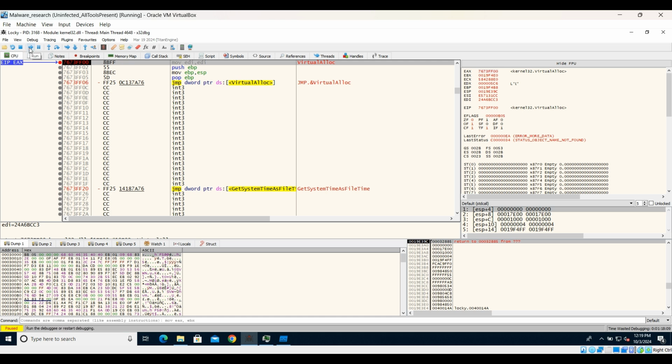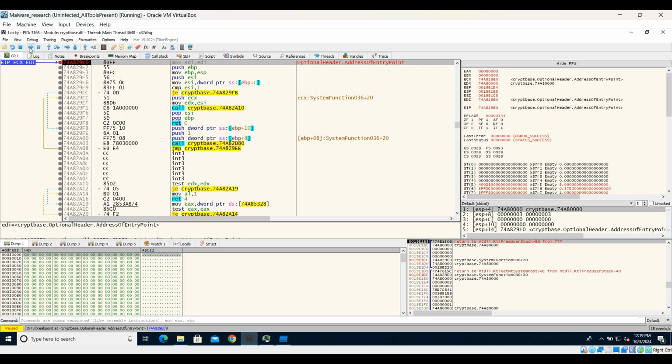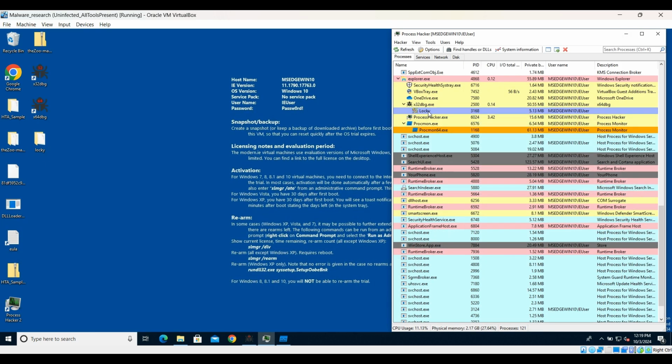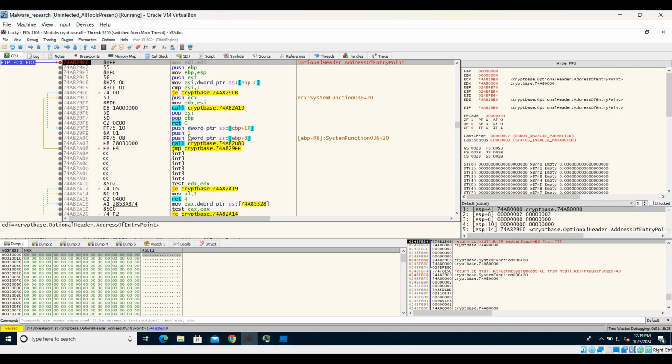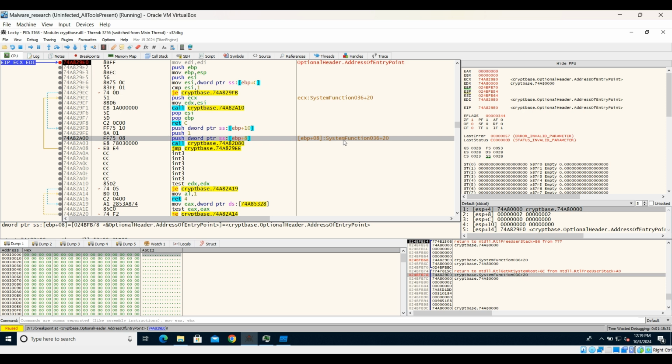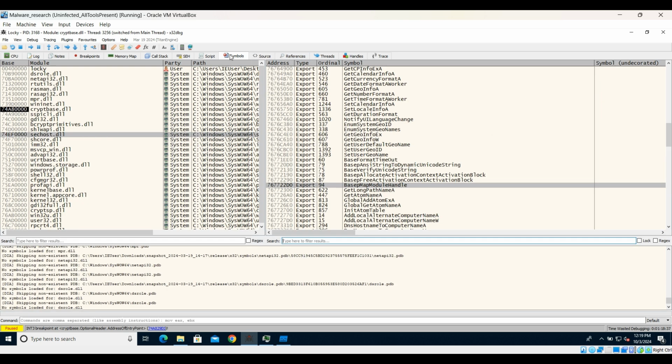So we'll again click on run, and we move to another entry point, and we'll see if anything got executed. Not yet. Everything looks fine. Now this time we see some functions named as system functions 036 plus 20, and we do not know what they mean.